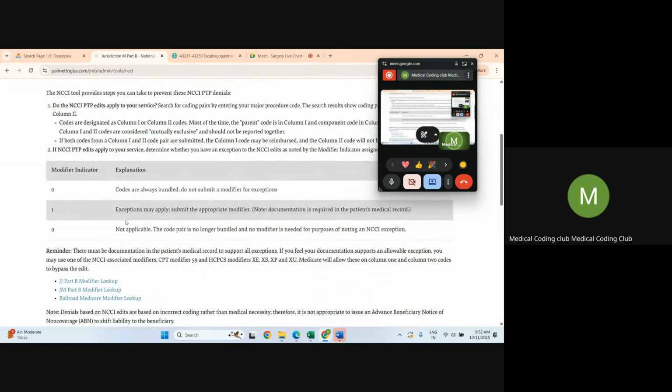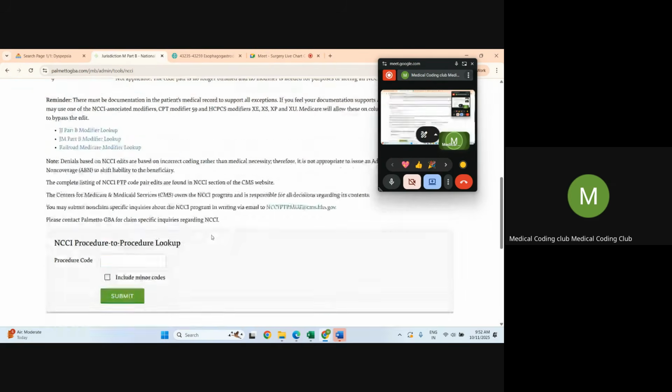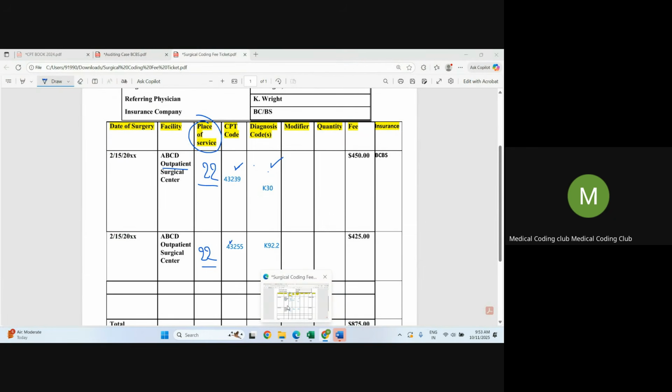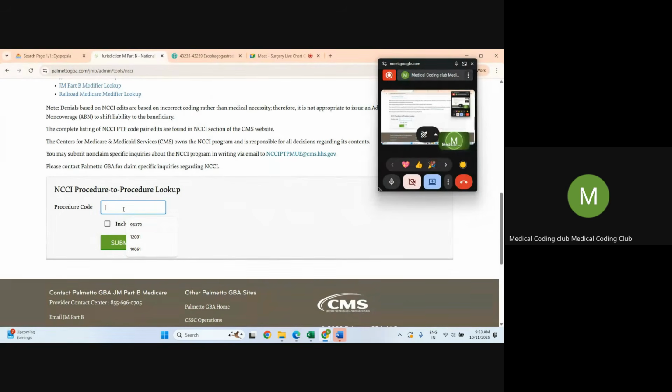I hope everyone is aware of the CCI indicators. If you get indicator 0, that means the codes are always bundled and you cannot bypass the edit even with a modifier. If you get indicator 1, then there is an exception: you can bill both procedures utilizing the appropriate modifier. Let's now check the CPT codes we are going to bill. Let me check 43239.